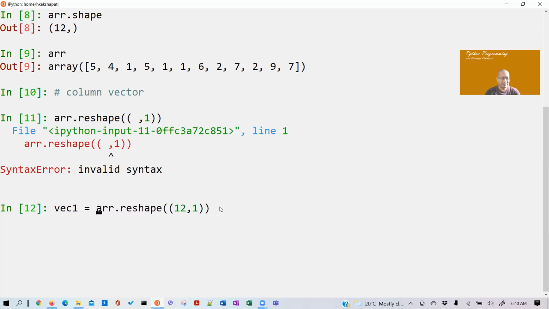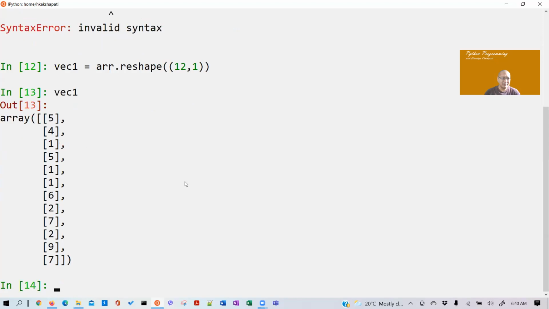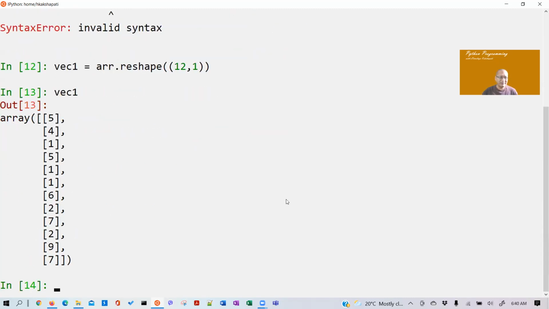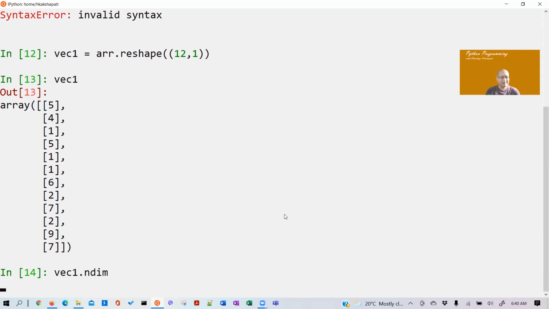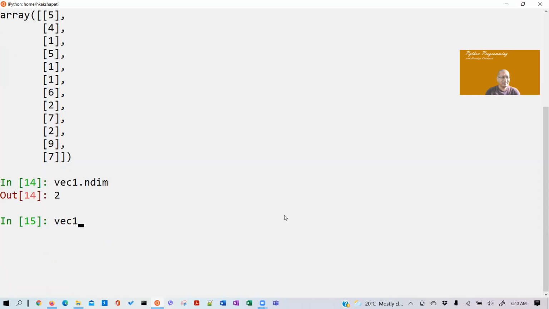Now let's see how vec1 looks. So vec1 looks like this, and see what the elements are doing. It's the same elements. Now check the dimension: vec1 has 2 dimensions. Then let's check the shape: vec1.shape is 12, comma 1. Excellent.